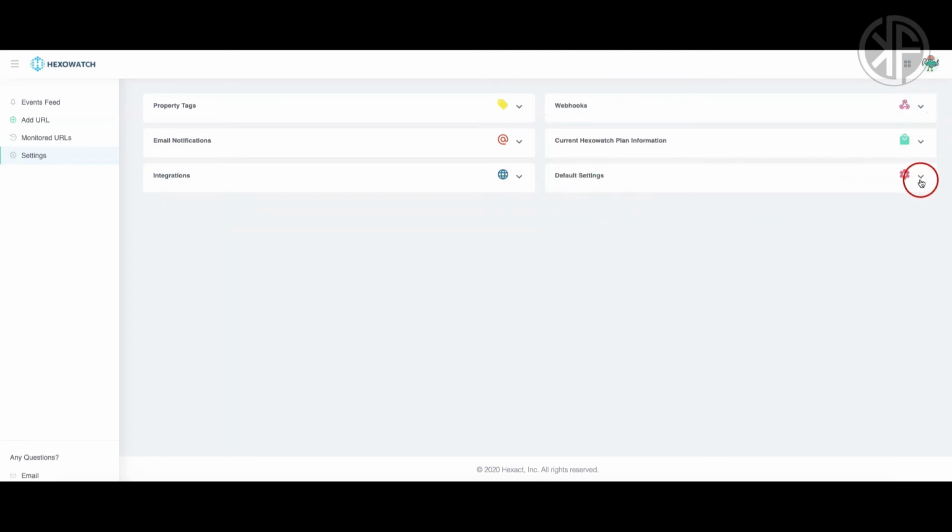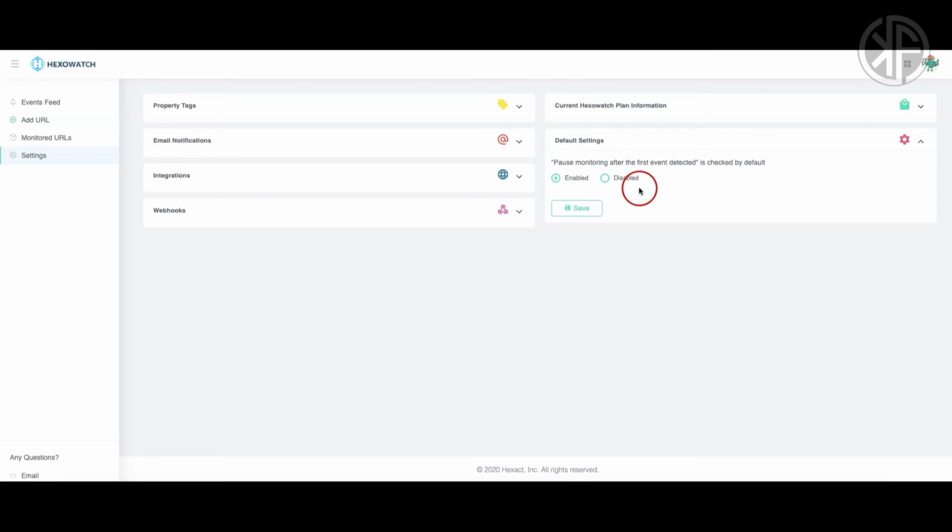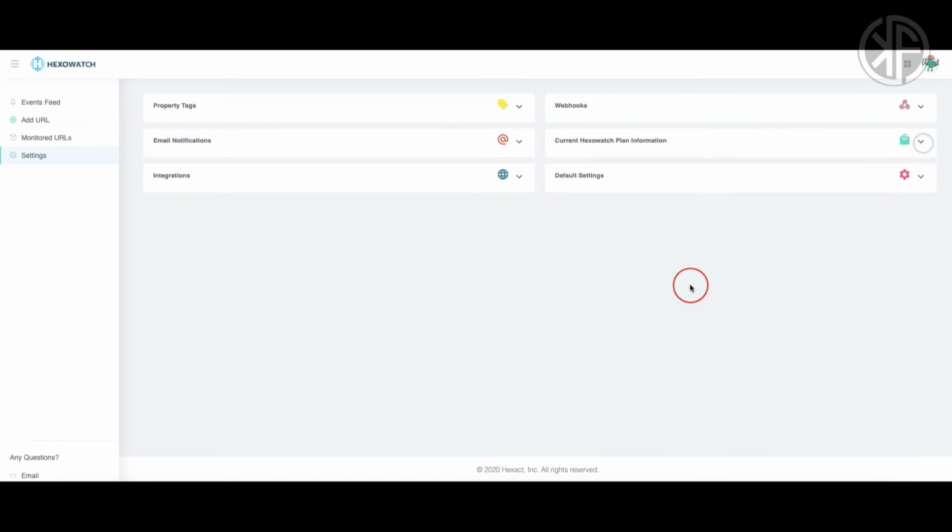And here are the default settings, and basically just one setting, which means pause monitoring after the first event is detected. And that's checked on by default. If you want to turn it off, you can just disable that. And this is more of a global setting, so you can do this individually when you start monitoring specific URLs. But basically, that's how Hexowatch works. So now let's go ahead and take a look at their pricing options.